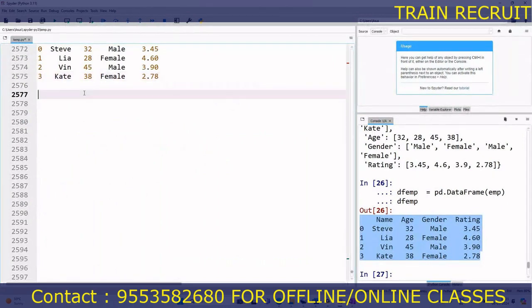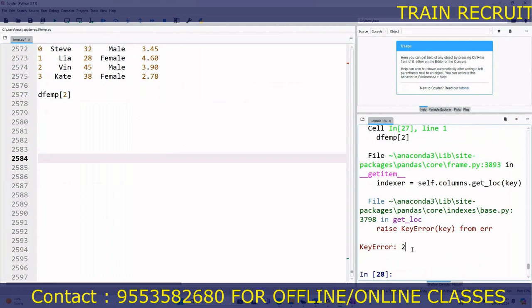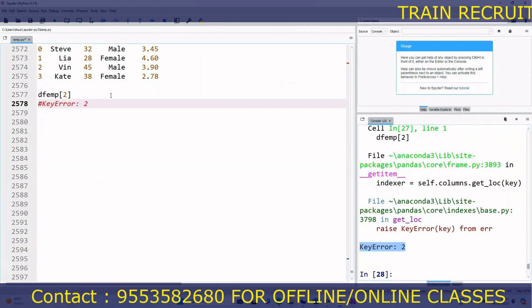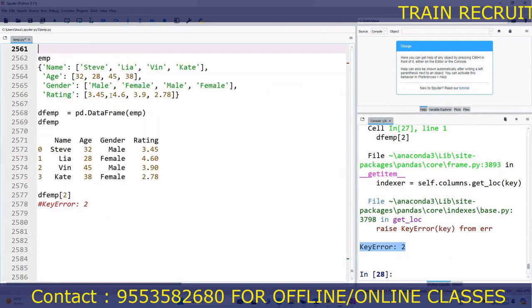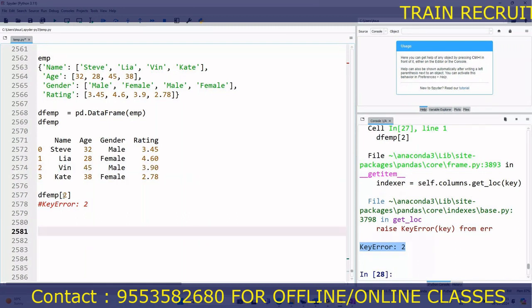Now let's say df_emp of 2, like a series. Now tell me what happened. You got a key error, because it cannot access multiple elements using this particular index.